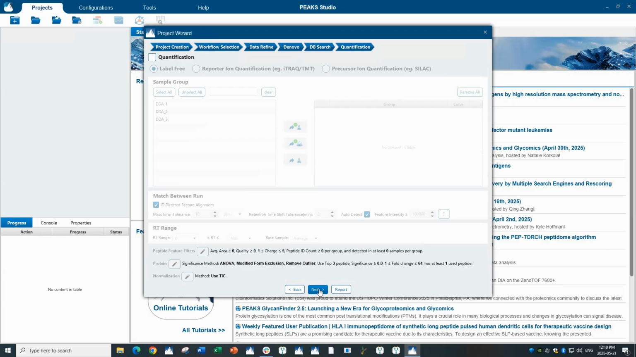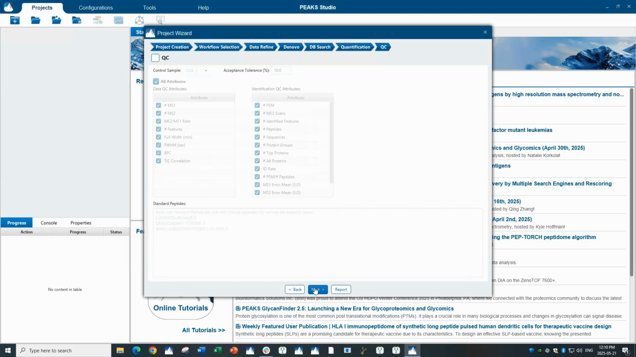Quantification will be covered in another video, so let's leave it unchecked for now to skip it. Quality control is an optional step that will provide statistics about your data based on different attributes that can be selected. It will let you know whether each attribute falls within the set acceptance tolerance from the control. This works best for assessing reproducibility and can be helpful for figuring out why a sample may be deviating from others. The results from QC do not impact your search results at all. It is only meant to provide additional information. Standard peptides can also be indicated here.